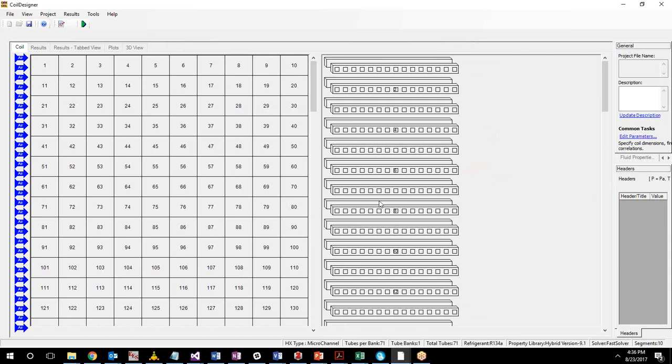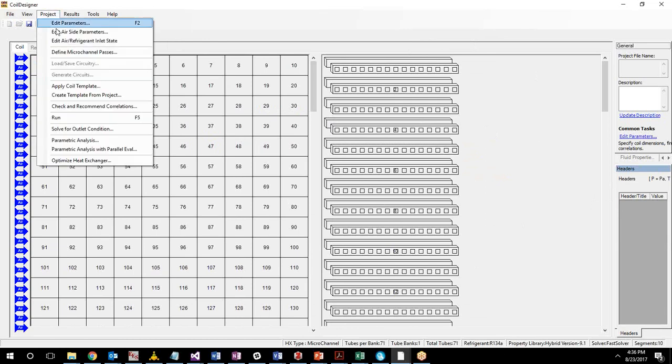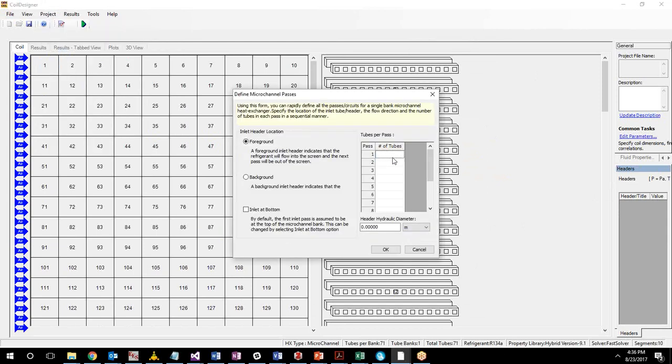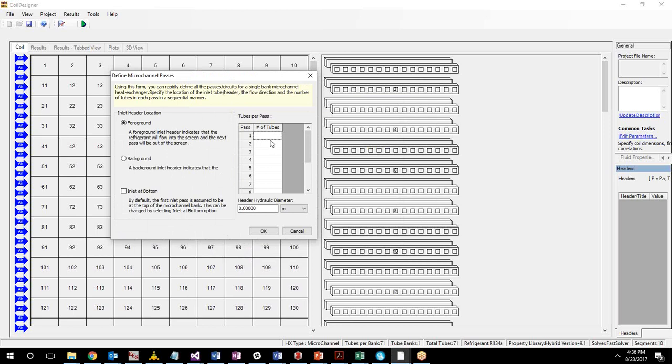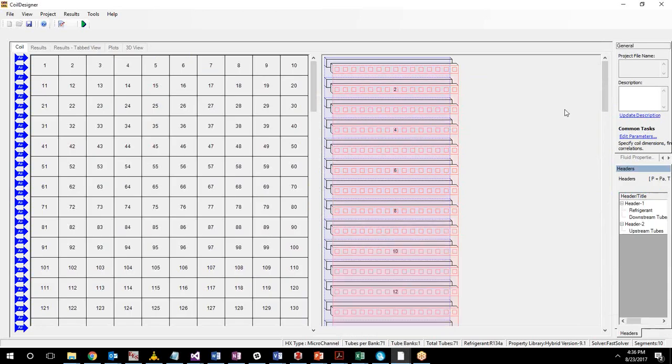So we have the ability to specify really any header configuration we could imagine here. So we could have multiple passes of the heat exchanger, and we can do that by adding individual headers in a similar manner to how we add inlet and outlet states for the tube fin coil. But we also have another process to speed up the configuration of these. If we go to project and define microchannel passes, here we can specify multiple passes of the coil by the number of tubes, and it will automatically generate the headers for us. In this case, I'll just look at a single pass configuration for simplicity. When I say OK, that'll generate my header configuration. And here you can see in the front of the screen here in red, that's my inlet header, and the back of the screen in blue, that's the outlet header.